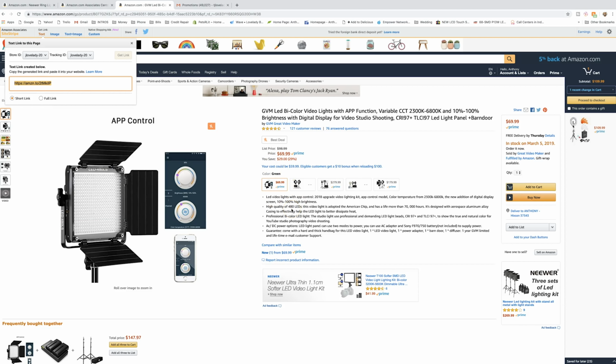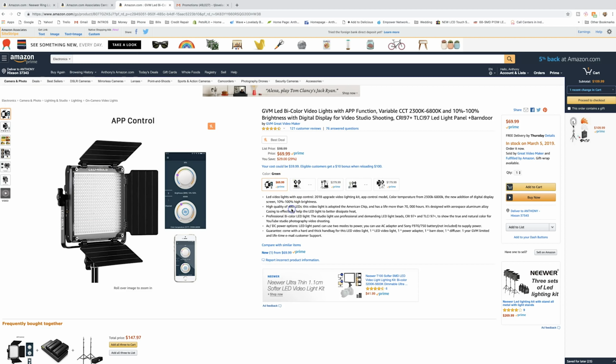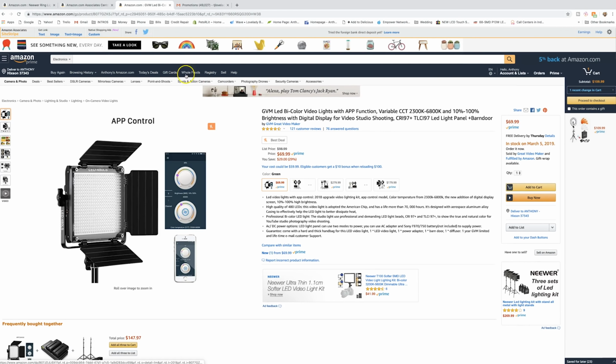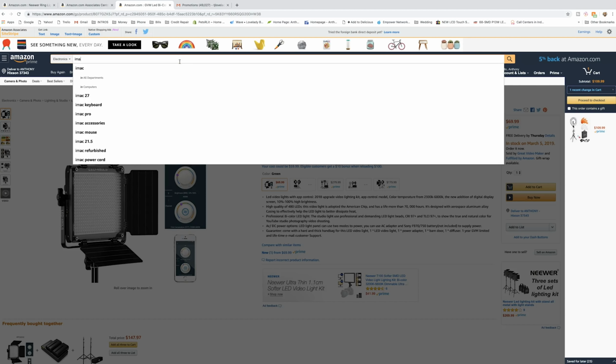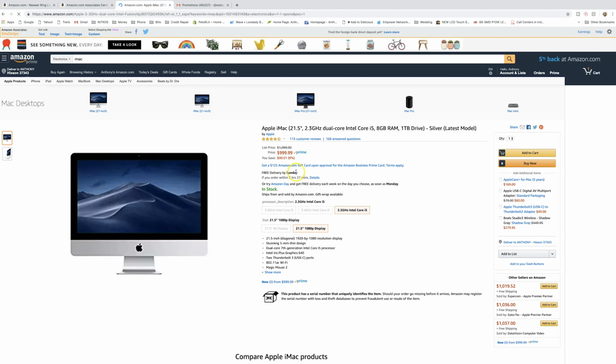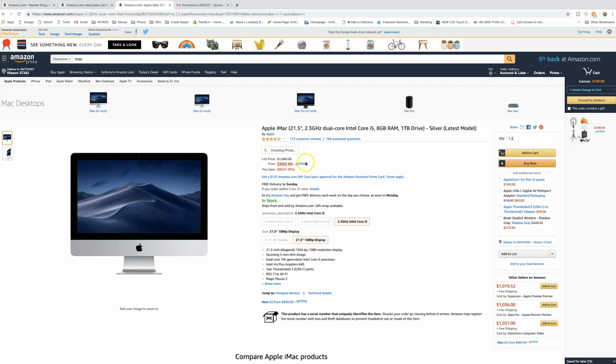Now here's where the magic comes in with Amazon Associates. Say I went through and clicked and bought this, and then I said, oh, I need some extra batteries and a stand, so I'm going to get all three of these. You're actually going to get a portion of all of this. And let's say they then say, oh, I need an iMac, so I'm going to buy this iMac too. You're actually going to get a percentage of this iMac as well.